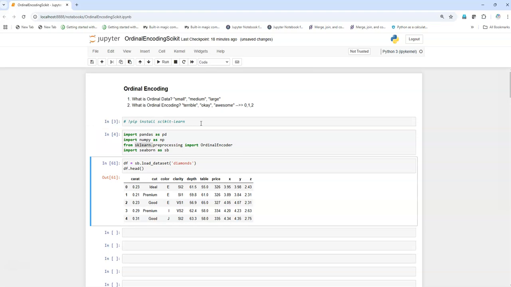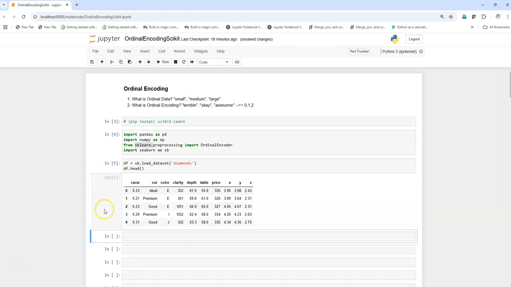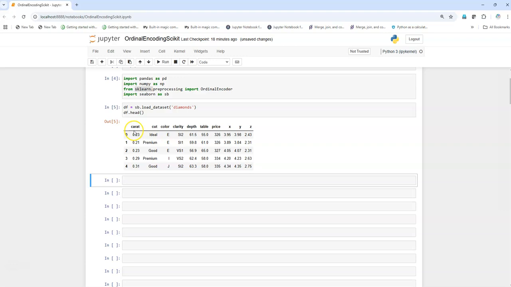I'm going to run these imports, and I'm going to call the diamonds dataset and load it in the df data frame. So I have this data frame. It contains various columns like carat, cut, color, clarity, depth, etc.